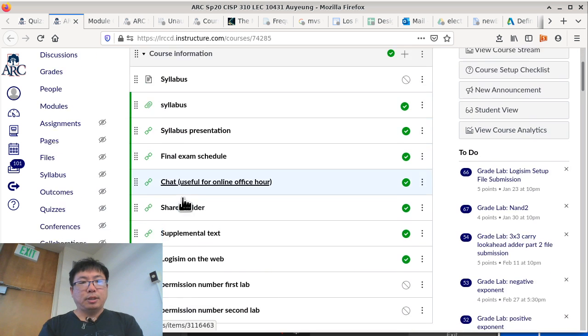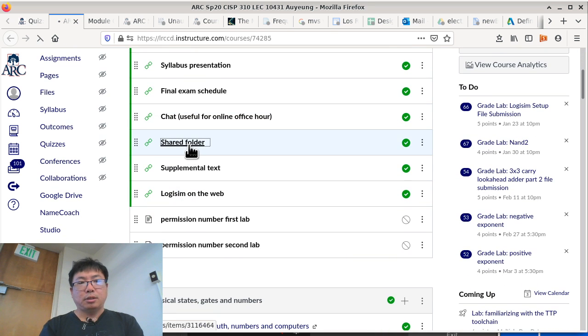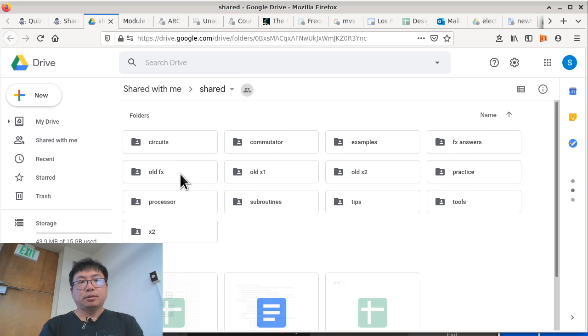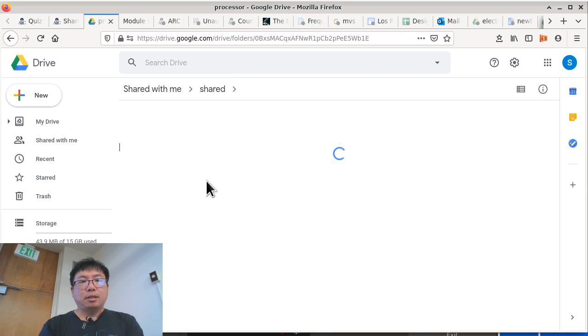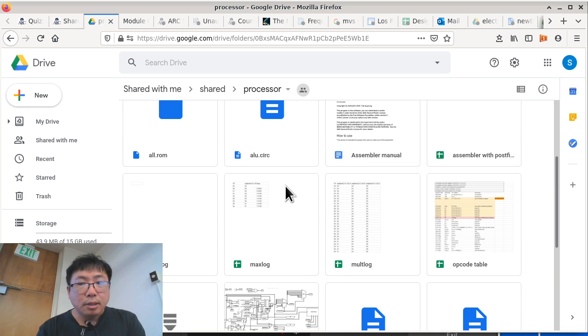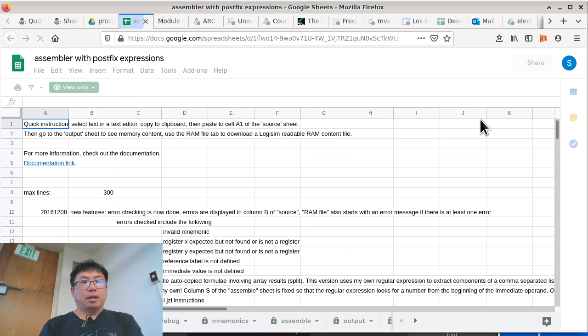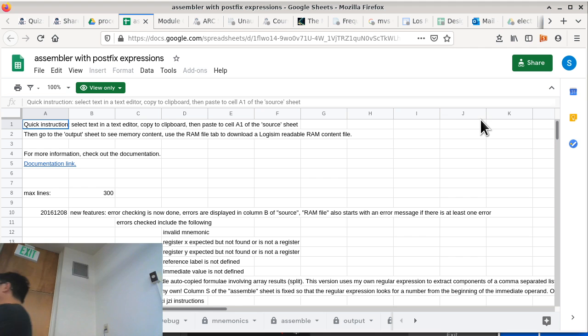So we go to the assembler, which is in the shared folder under processors, and it is over here. There we go. All right. So we're going to start with a program that illustrates how the JMP instruction works. Okay?